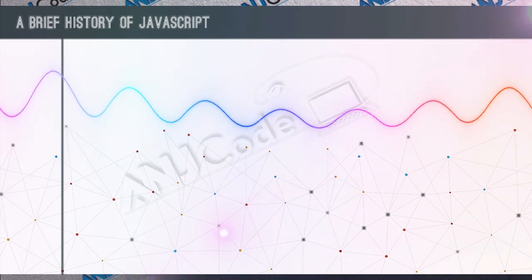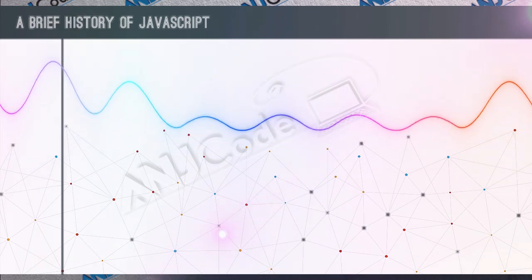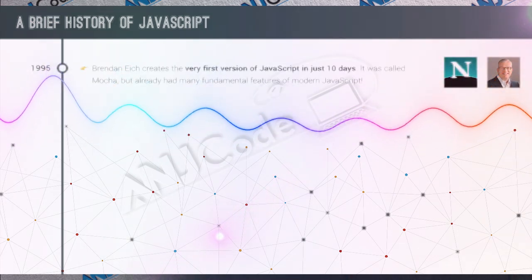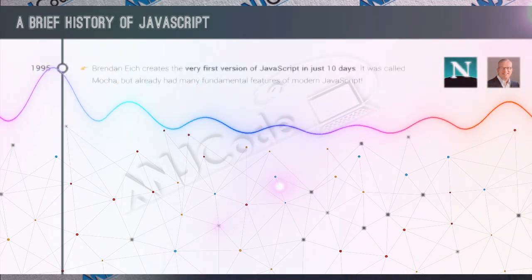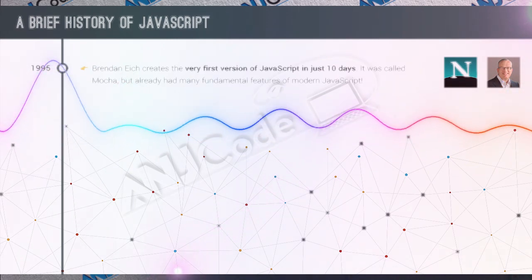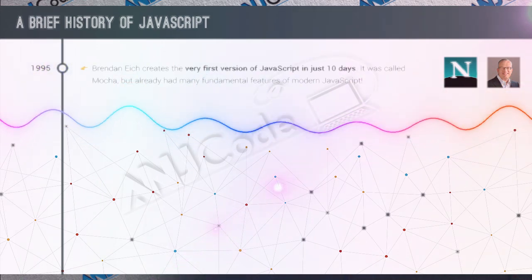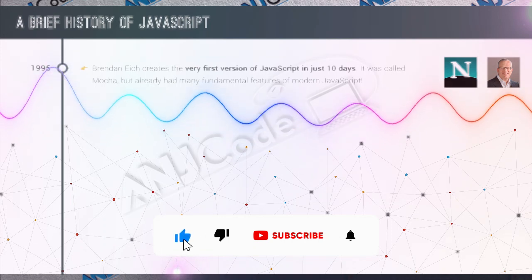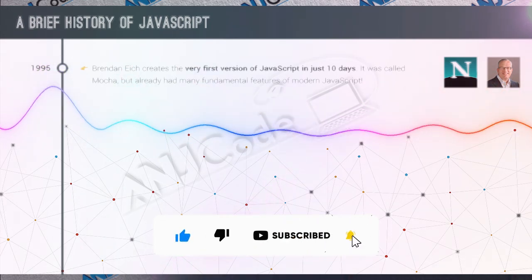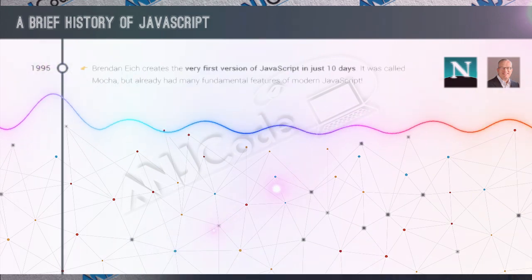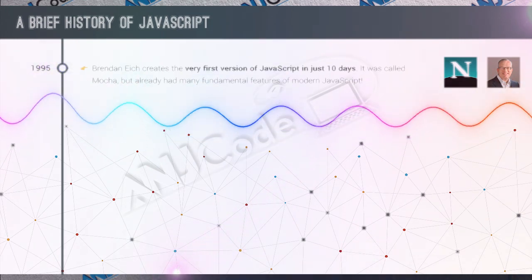Quickly after the internet was invented and the first web browsers were developed, developers wanted to start making websites more interactive. In other words, they needed a programming language for the browser. So in 1995, the Netscape Navigator, which by the time was the dominant browser, hired a guy named Brendan Eich to create the very first version of JavaScript in just 10 days. It was called Mocha, so not JavaScript yet, but it already had many of the fundamental features that modern JavaScript has today. So that's very impressive that he basically created this first version in really just 10 days.